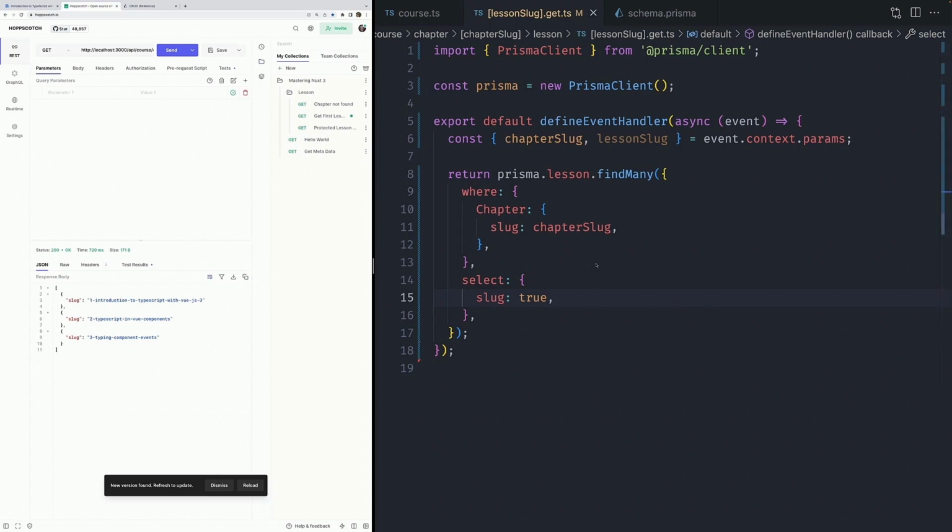If we want to have Prisma not just find the lesson, but also include the chapter object, we can include it in the request. So we can include these nested objects.